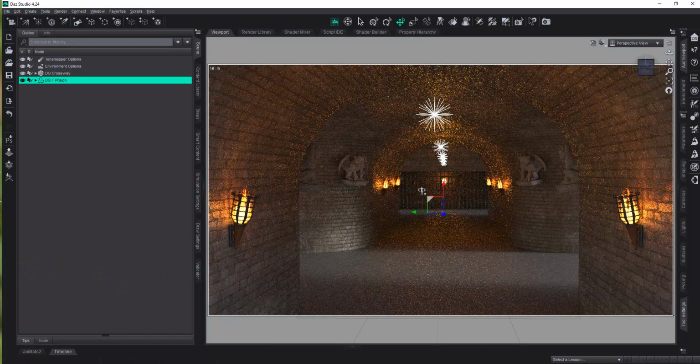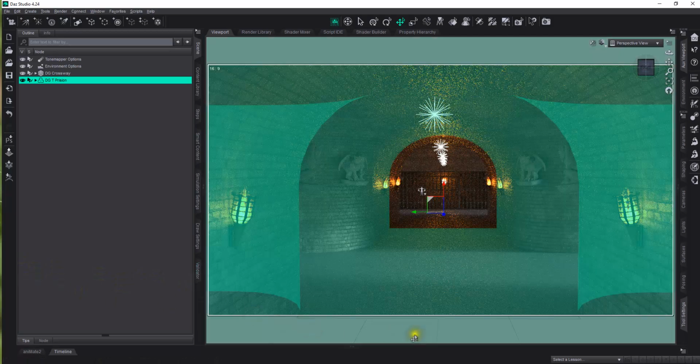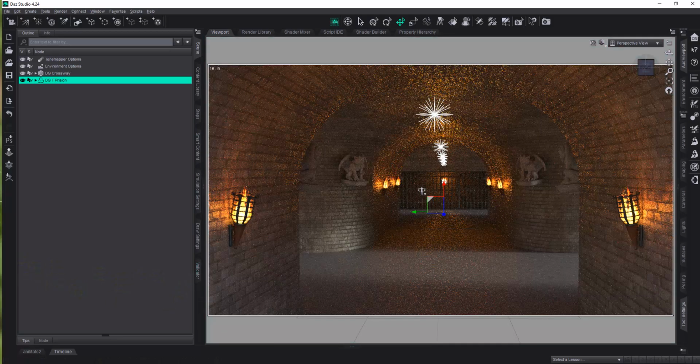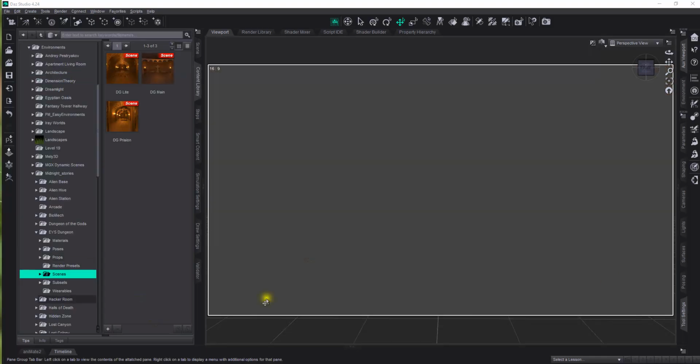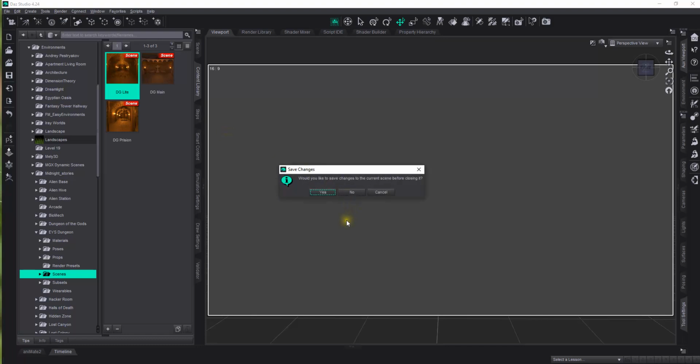So that's just the first part of this walkthrough. I'll pause it here and restart it again. Now the best way to get started, I've got 3 pre-made scenes for you. So just click on one of them to start up.